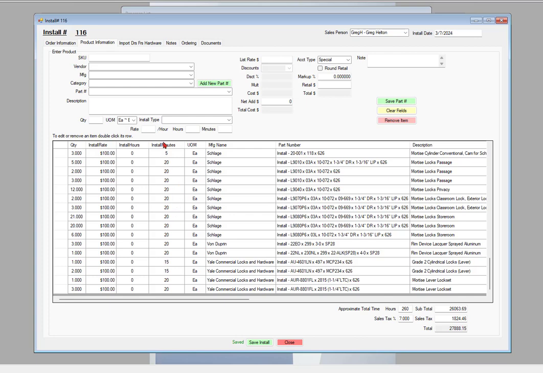Okay, so at this time, if there's an additional item, maybe something on the door and frame and hardware schedule that was not included, you can add it now. You can add it to this installation list. For example, maybe you want to include toilet accessories.